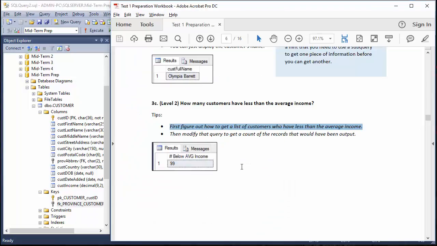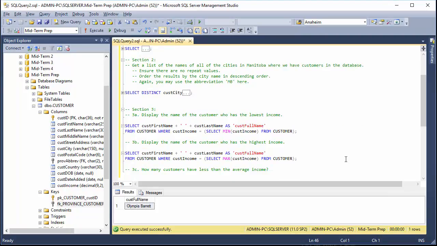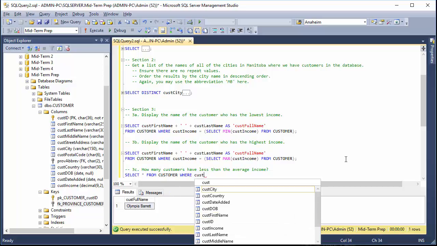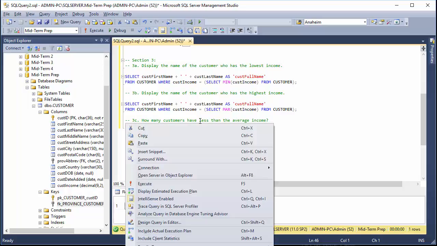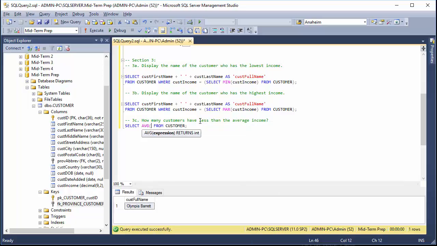All right, so I'm going to copy the whole question here, just this one. Copy it in, paste. All right, so, oh, hold on. Let's find out what the average income is first. AVG cust income. We know cust income because we've used it a couple of times so far. That's going to be our subquery, and we want to know if something is less than the average. So that would be probably somebody else's income, and that's in the where criteria.